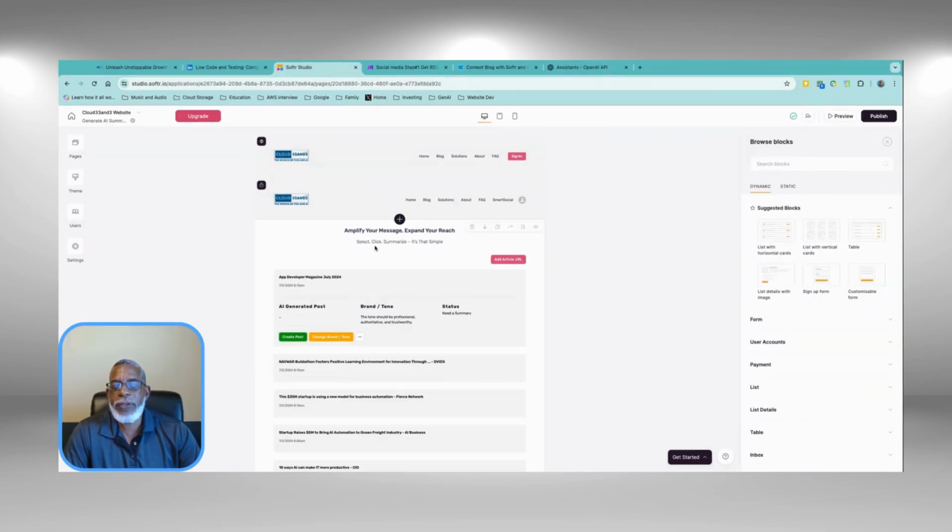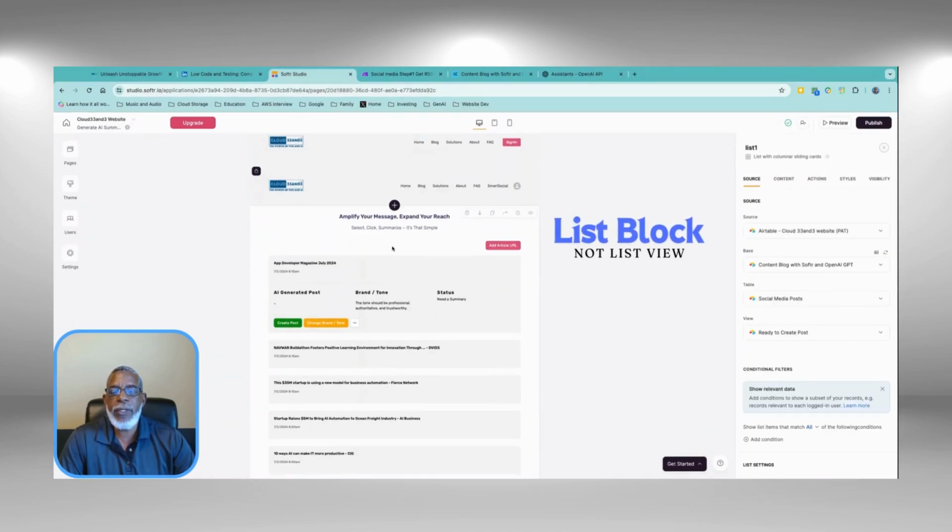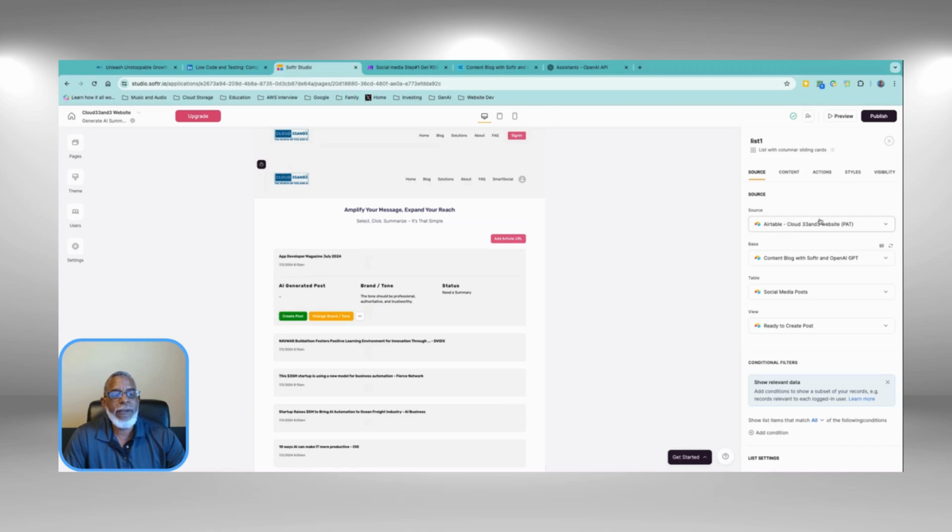What you'll notice is now this is a list view. This list view is a dynamic list, meaning it's going to pull dynamic data. If we look here to the right, we see that this list view is now connected to my Airtable base. And there's a process that you have to go through. I can share a video on how to connect your Airtable and your Softr to allow the APIs to integrate.